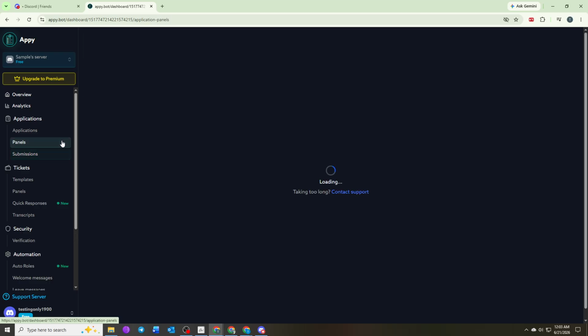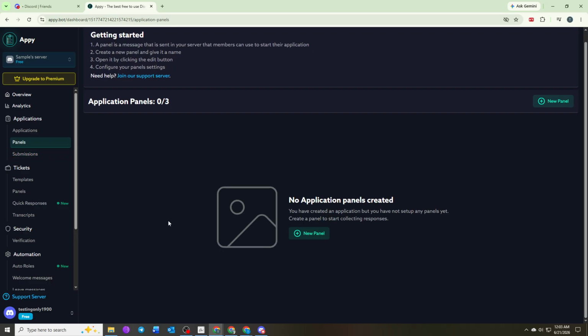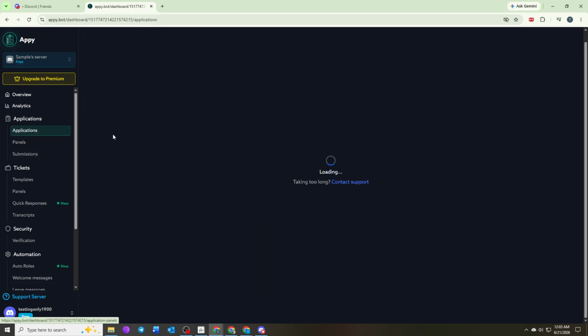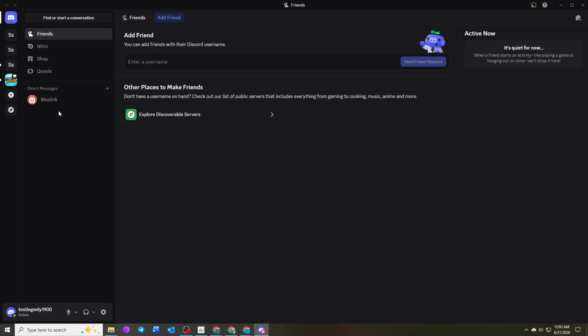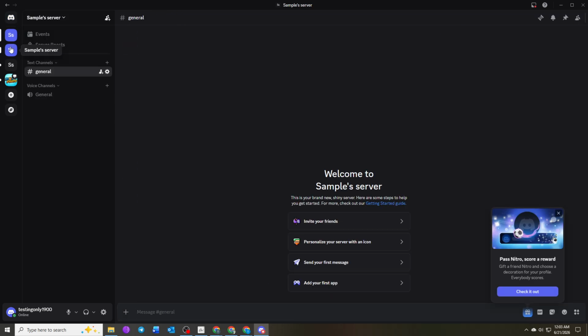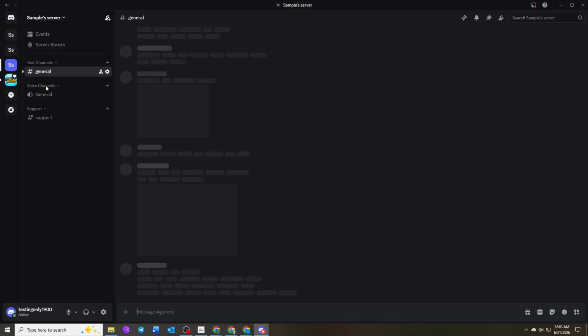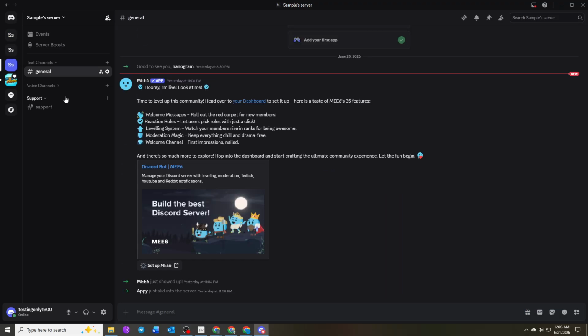Finally, open Discord and navigate to the channel where you'd like members to access the application. Use the appropriate AppyBot /command and select the application you've created. AppyBot will generate a link that can be shared in the channel. Members can then open the application, complete the form, and submit their responses directly through the system.